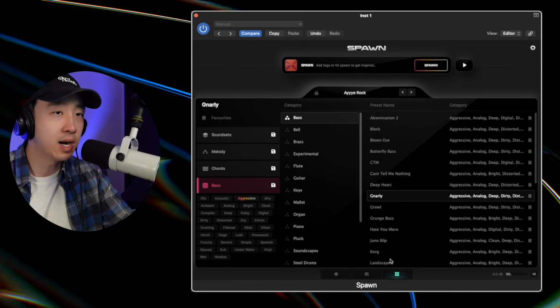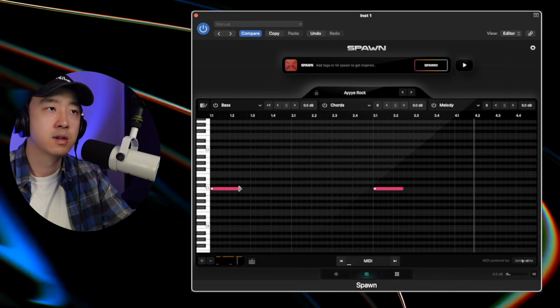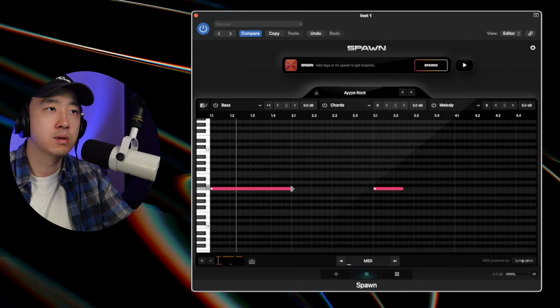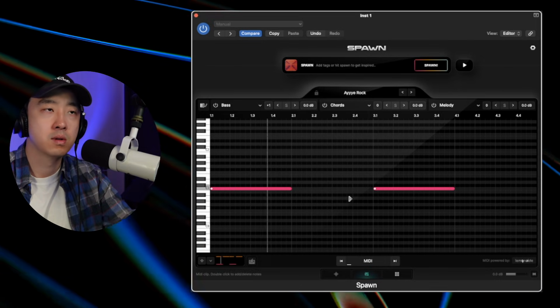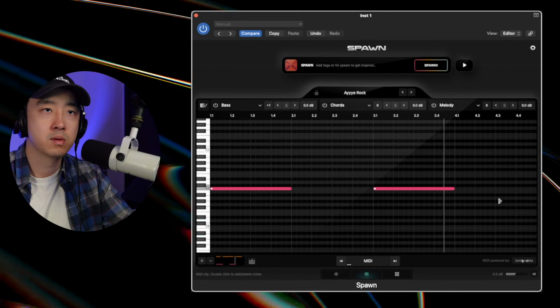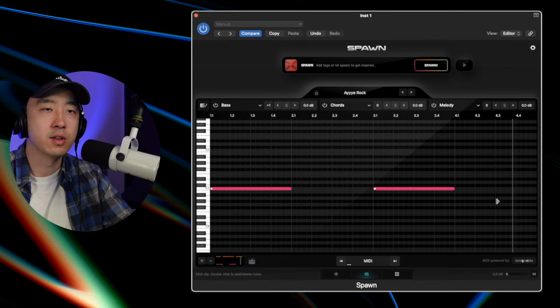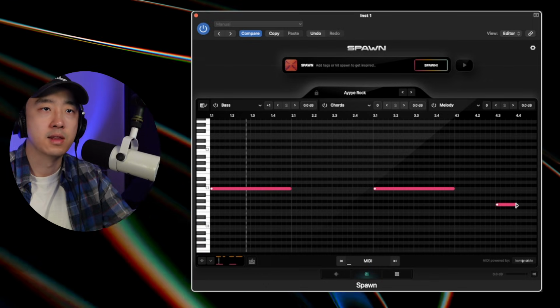I like this, but I want that bass to be longer. So what I'm gonna do is come down here, extend this note, and this one as well. Boom. I want another note here, so I just double click. Now let's move it. Let's do like a G. And then extend this one out.